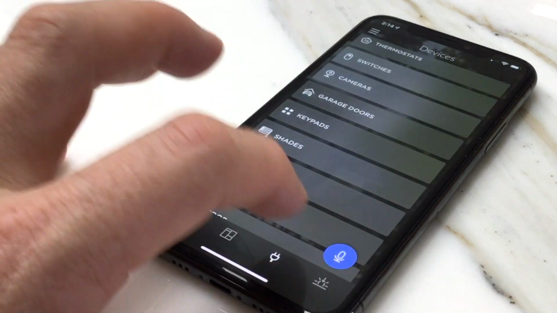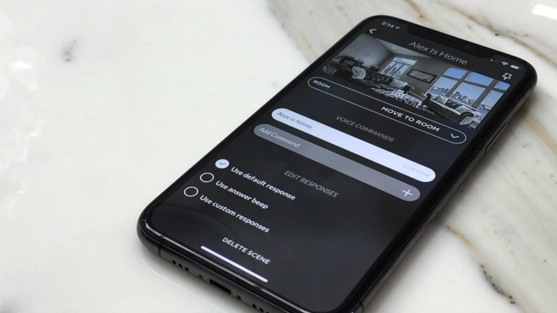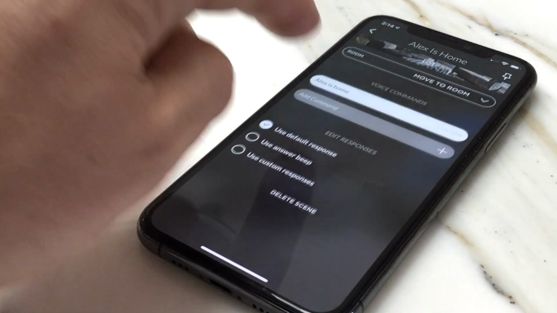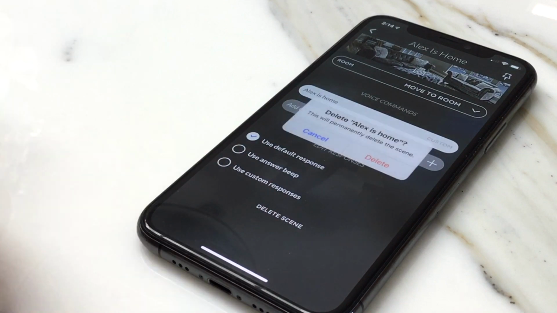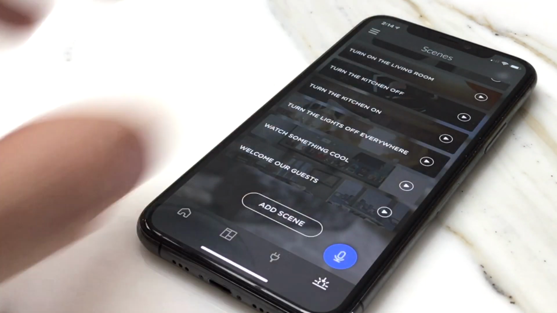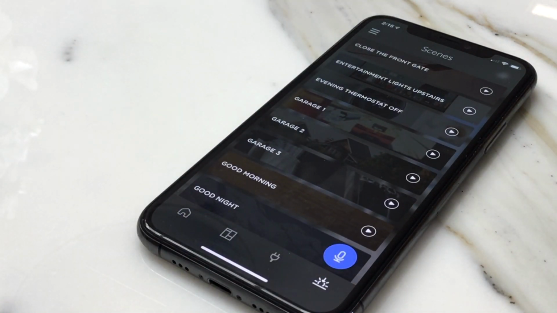Of course, if I go back to that scene, I can tap on settings. From here, I can change the photo, I can assign it to a room, I can pick different voice commands that trigger it, I can give custom responses, or I can just go and delete the scene, which is what I'm going to do right now. So now that that scene's deleted, let's go back and look at the scenes that we've got.